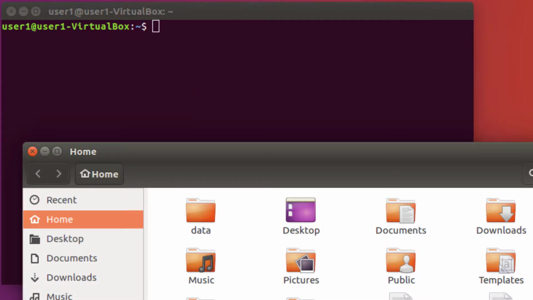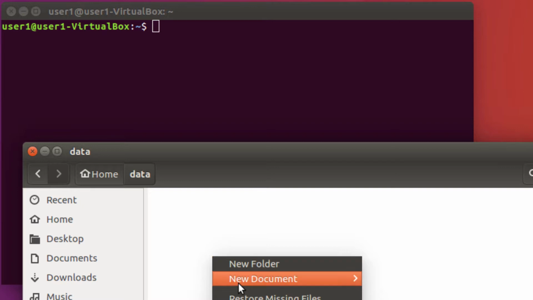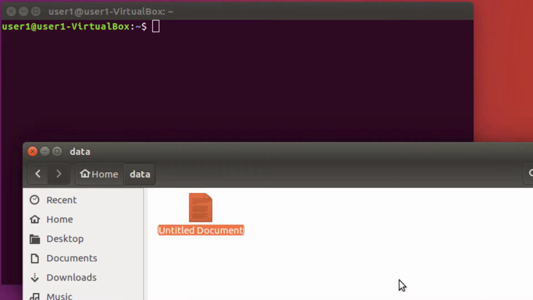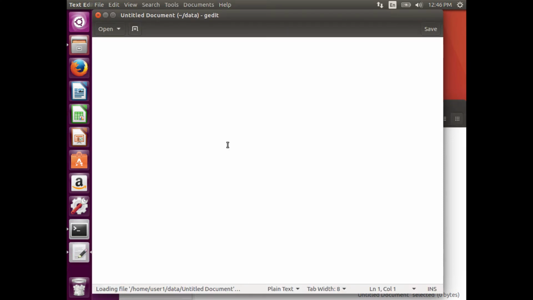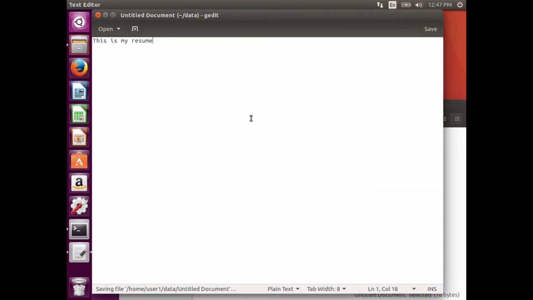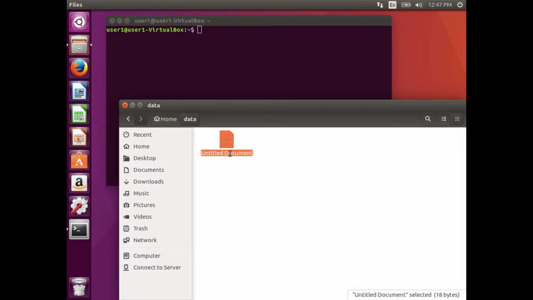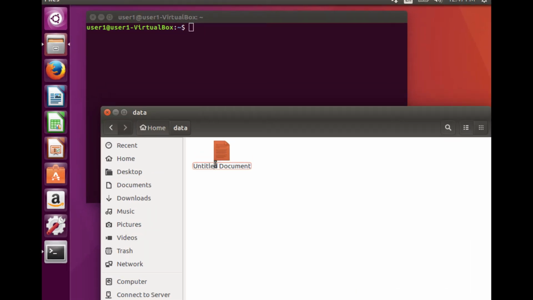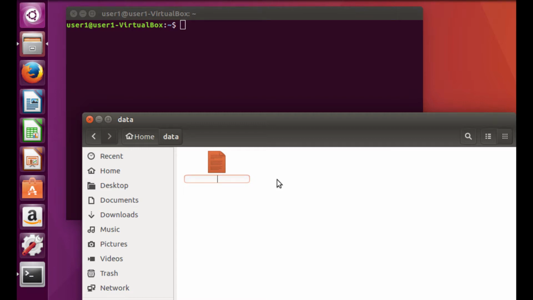Alright, next we're going to create a file in the data folder through the File Explorer. We'll go into data, we'll right click and say new document, and we'll say empty document. You notice it creates a file called untitled document. And what we're going to do is double click in there. So we're going to get into a text editor and we'll just simply type in something very basic. This is my resume, and we'll close the window down. We'll save it and close it. And the other thing we'll do is highlight the name and rename it to resume. Okay.